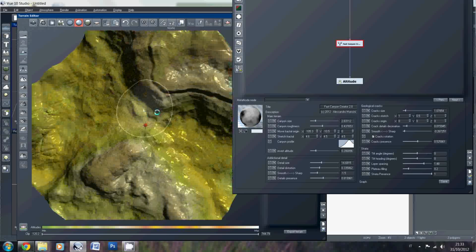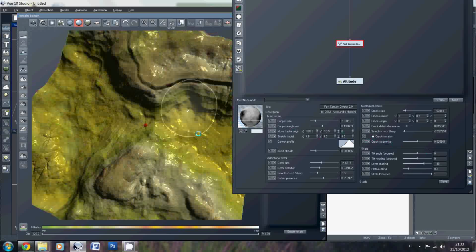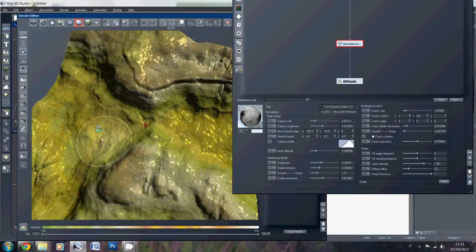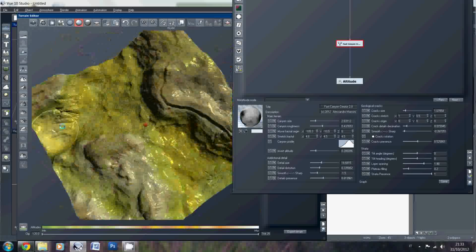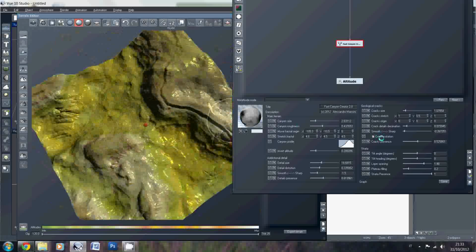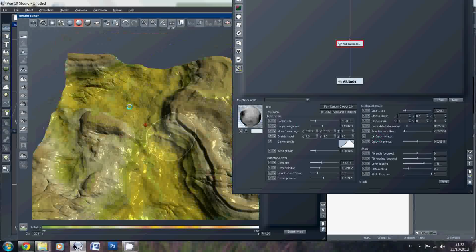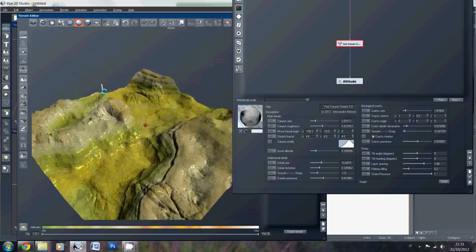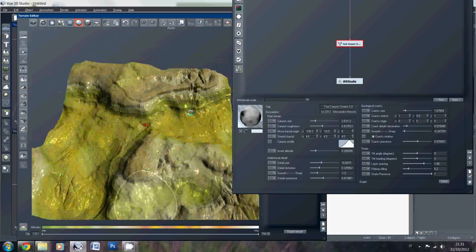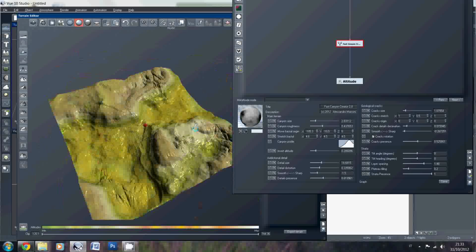Okay, if I disable the crack rotation, the cracks will be more geometrical. You can see the difference here, for example. And if I activate the crack rotation, the cracks will be more natural, but it depends on what you are going to do.